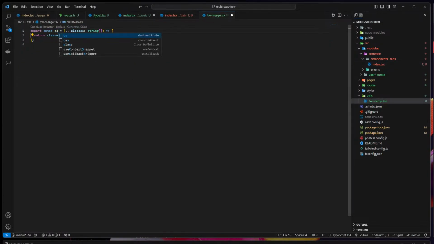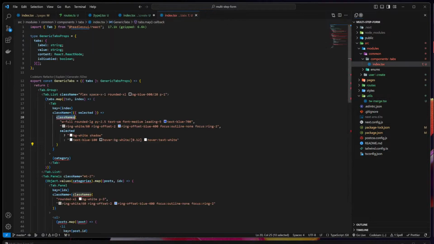Let me just change the name from class names to cs. It's a small name, small one.